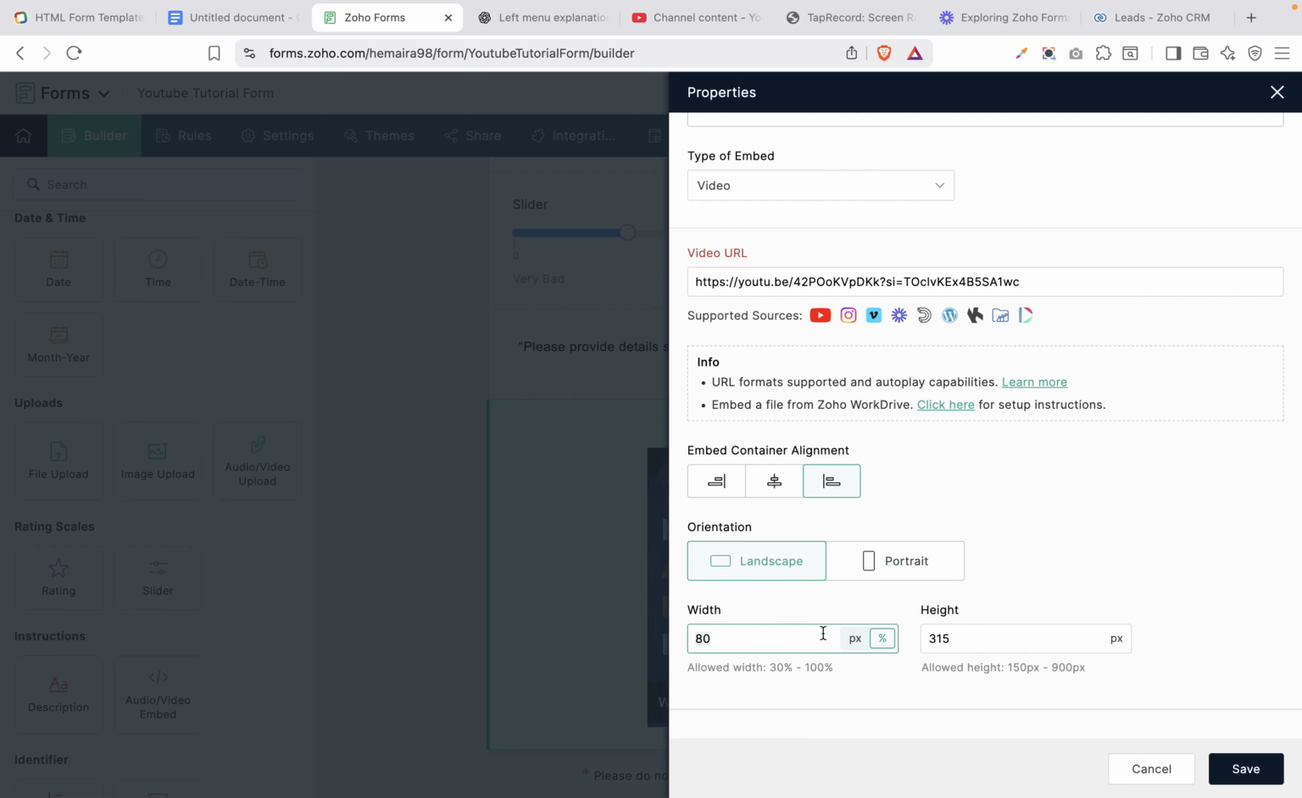So we can decide to say, you know what, I want to increase this to 120, and let's see how that looks. Oh, the allowed width is from 30 to 100. So can I say 100 then? I've changed that to 100, and we can add it in as portrait, and we can add it as landscape. We can also put this in the middle if we want.